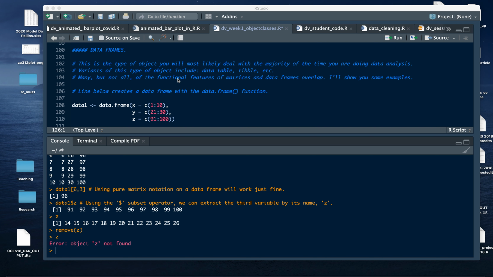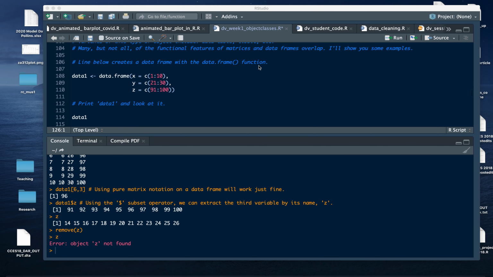The first thing I'm going to do is create a data frame using the data.frame function, and then we're going to move on from there.